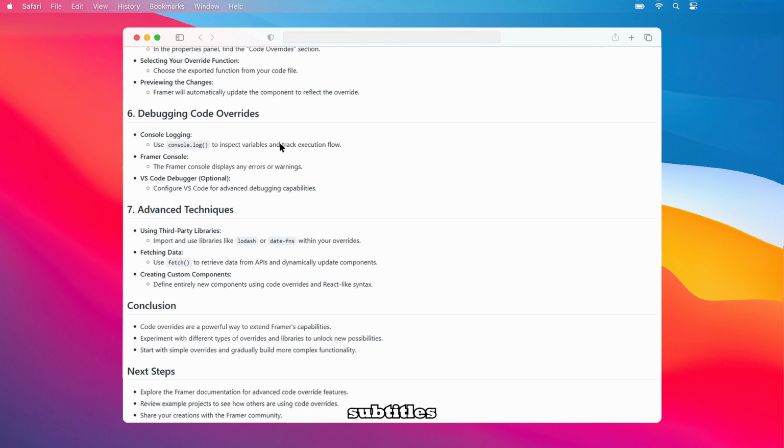For advanced techniques, you can use third-party libraries like Lodash or date-fns within your overrides. You can also use fetch to retrieve data from APIs and update your components dynamically. And if you're feeling ambitious, you can even define entirely new components using code overrides with React-like syntax.